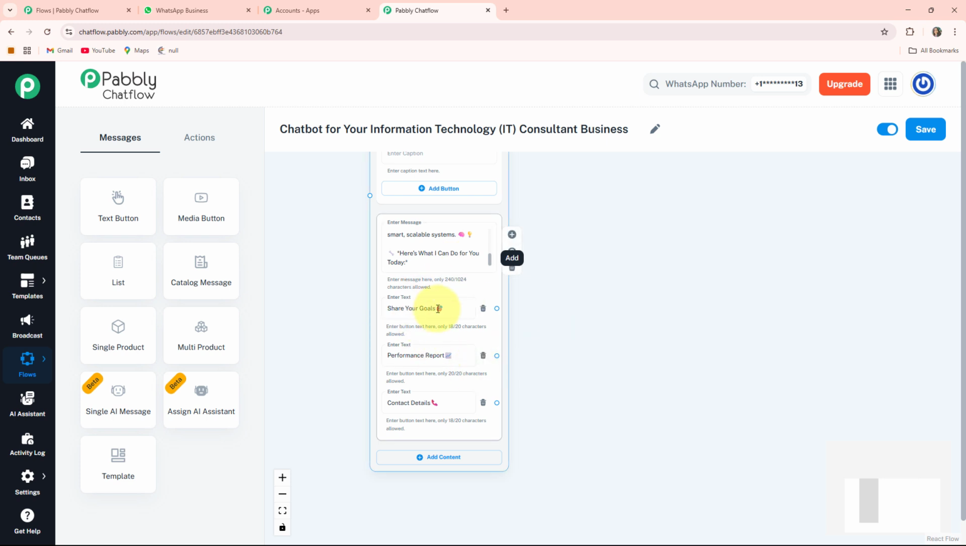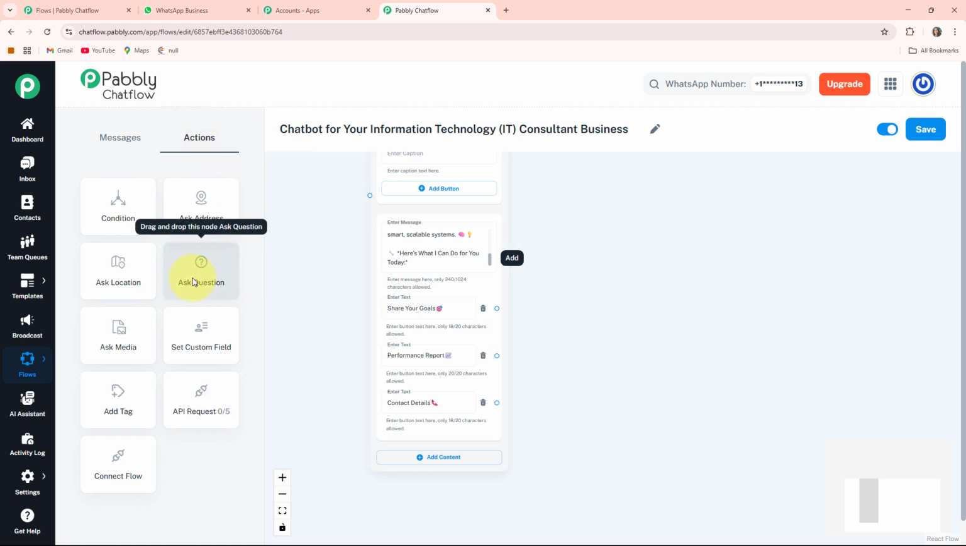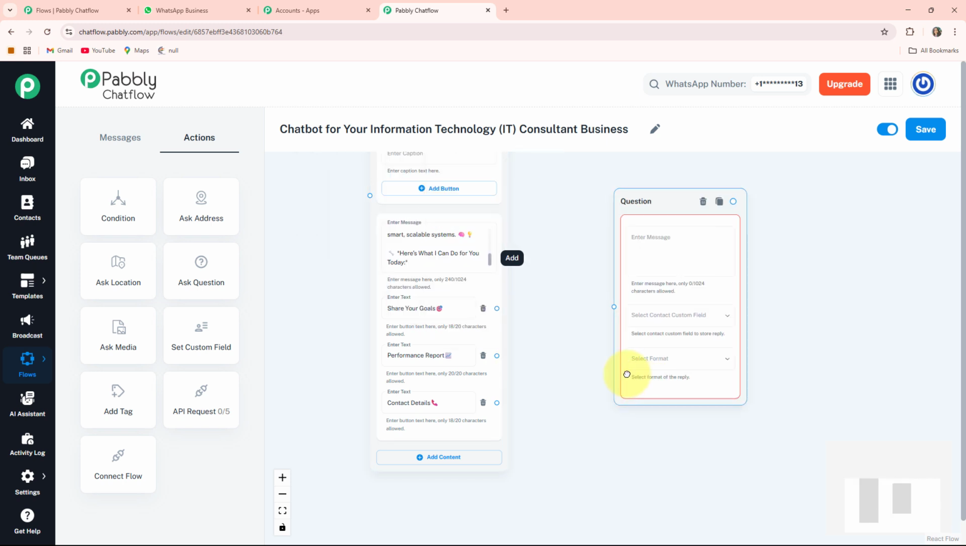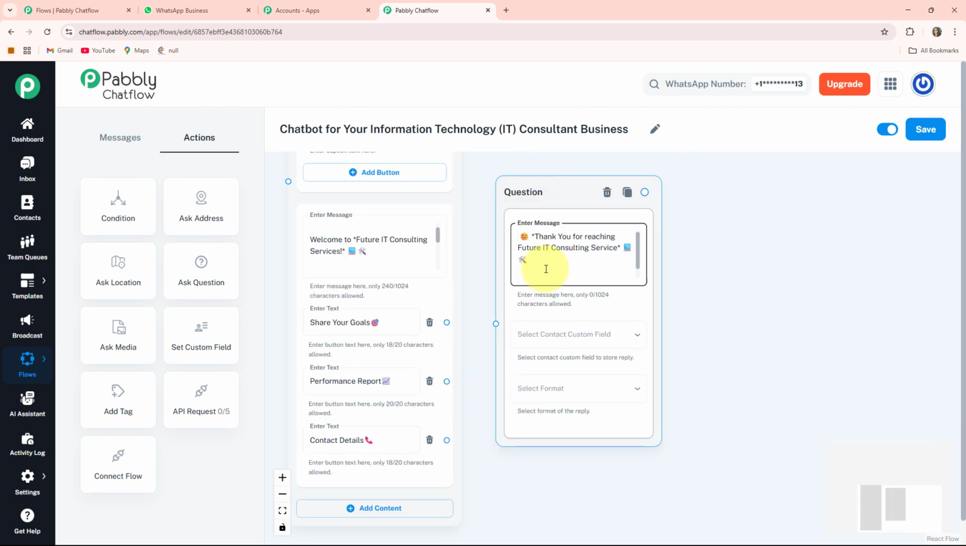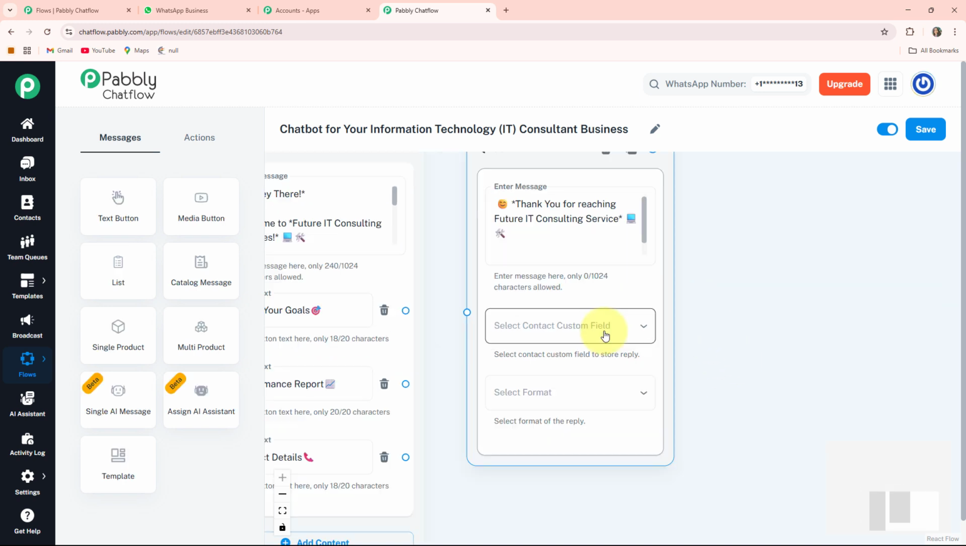Now if my clients want to share their goals with me, then they will click on this button, so my bot will respond to them. For that, I am clicking on this action option, taking button as ask question. Drag this question box here and write a question: thank you for reaching Future IT Consulting Service. Please share your goal. For that, I am selecting the contact custom field as goal. I already created this field before.